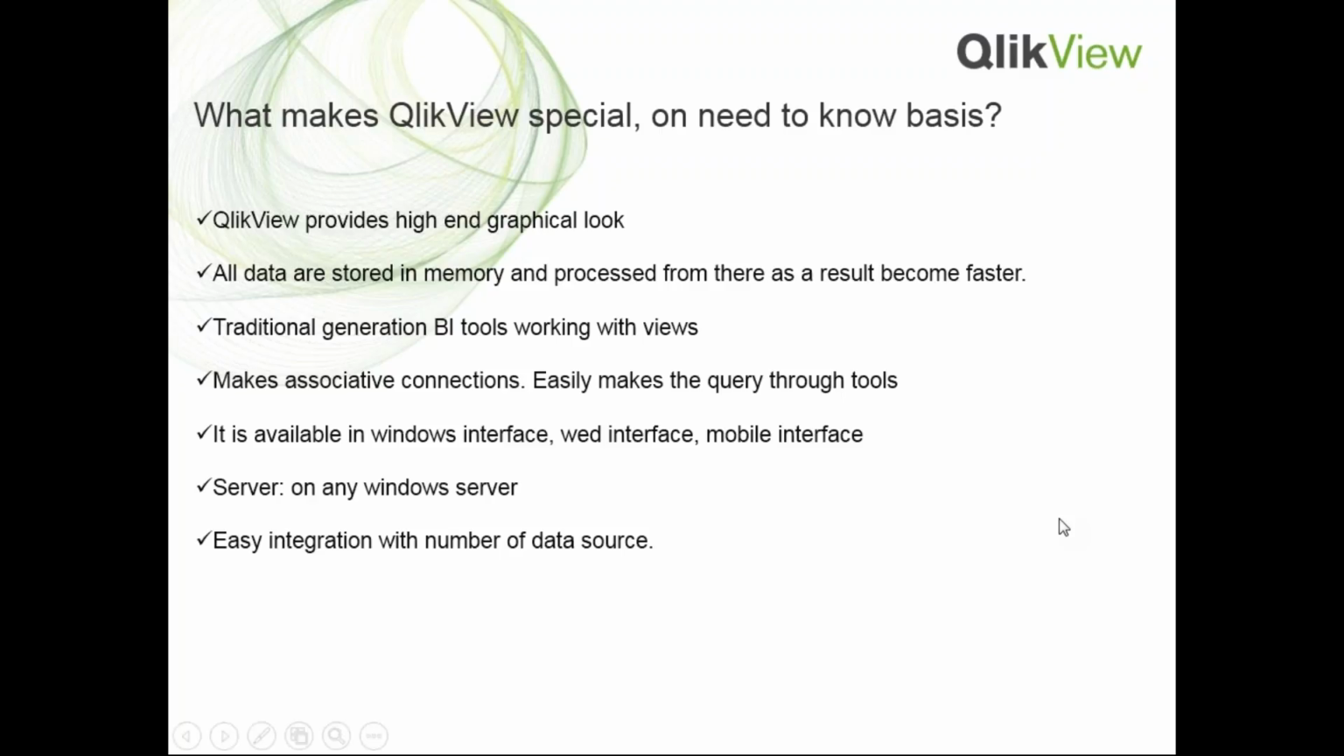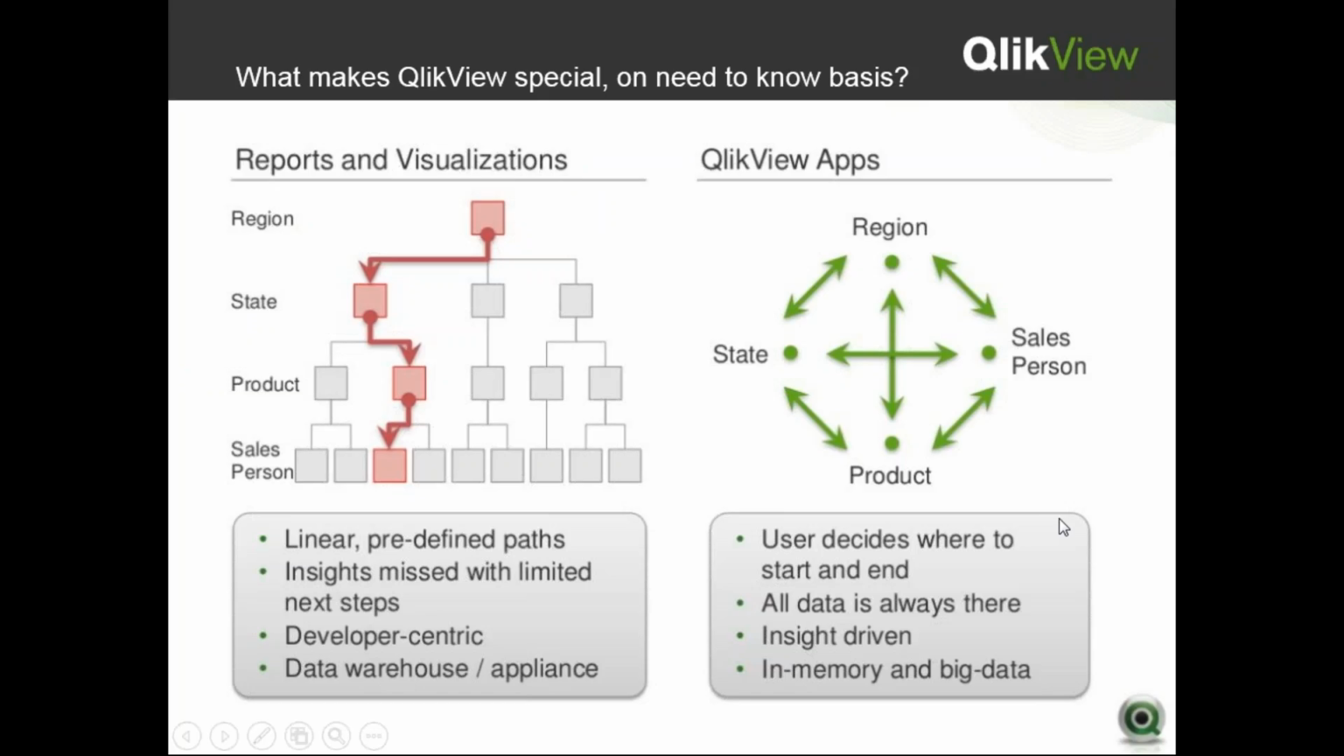And coming to this association, as I said, QlikView associates tables. It is different from normal joining. Just consider the left side is a traditional BI where we do joining in the database and fetch those views to the UI, whereas in QlikView we fetch the tables in the form of QVDs and join the QVDs in the data model.